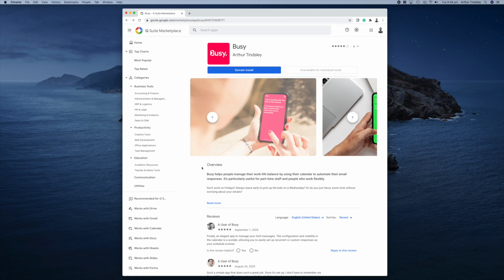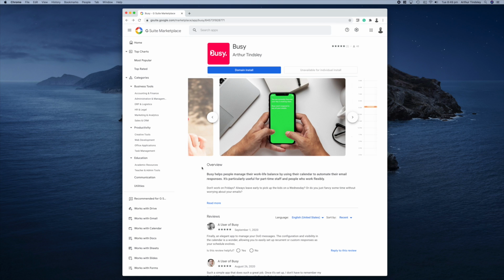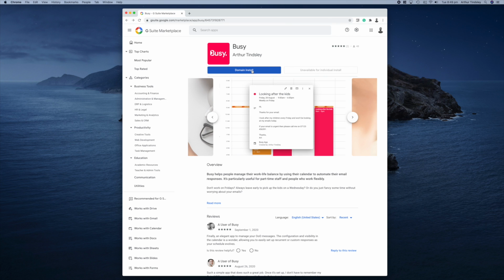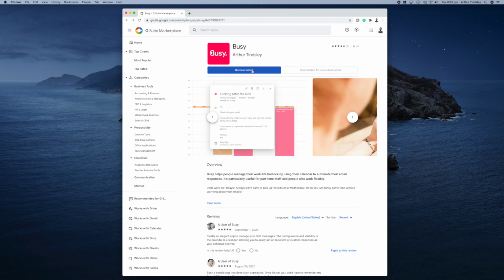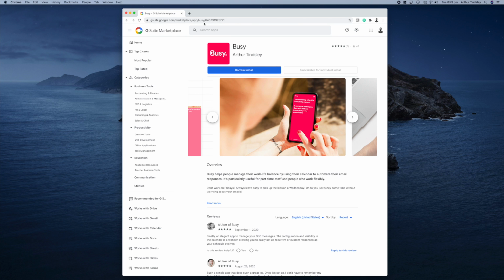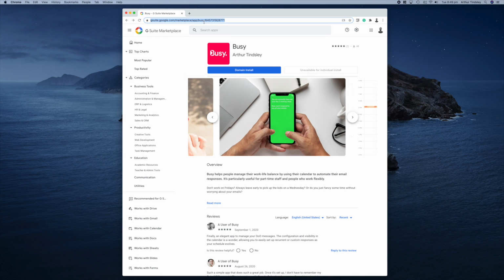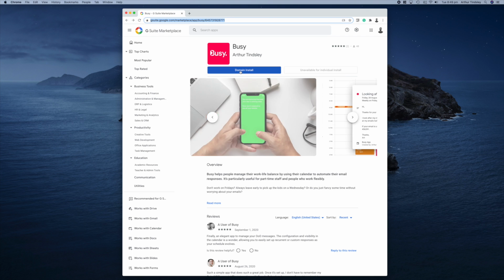I wanted to just take a few minutes of your time to show you how to set up and get logged into the Busy app. You do need domain level admin rights in order to be able to install the app. If you don't have those rights, it's not a big deal. Just take this link, forward it onto your IT team and say that you'd like to give the app a go. If you do have domain level admin install rights, then it's a really simple setup.